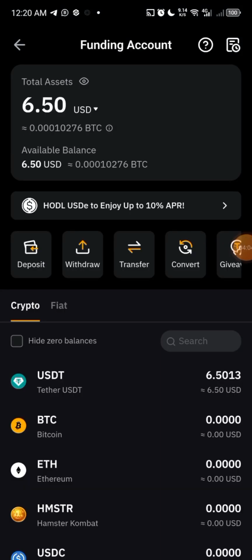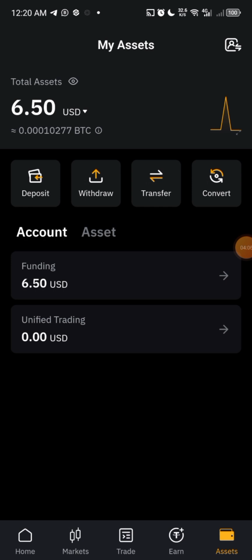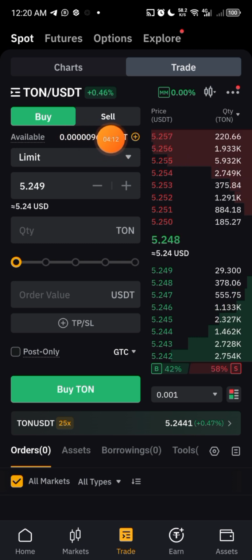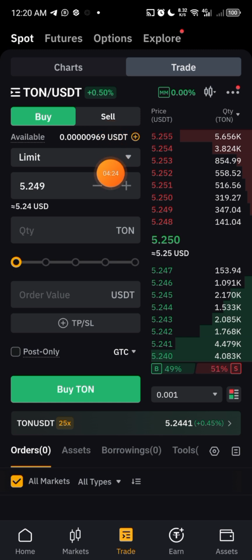So when I do that, I will now see it in this available, because unified is where you have money for your trading, either on futures or on spot. But the funding wallet is where you have money that you want to transfer outside of Bybit, or you want to just keep safe, right?